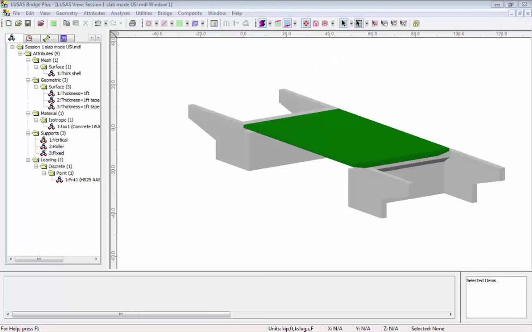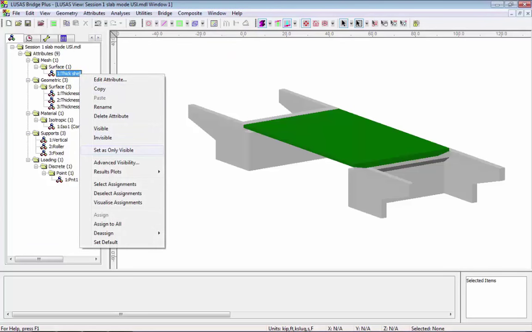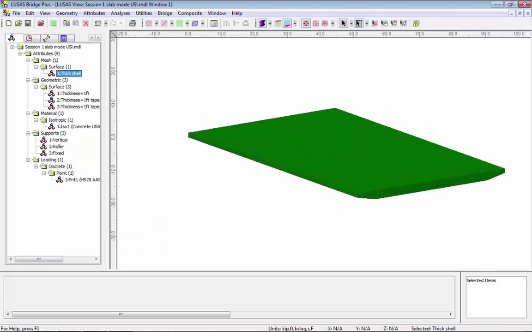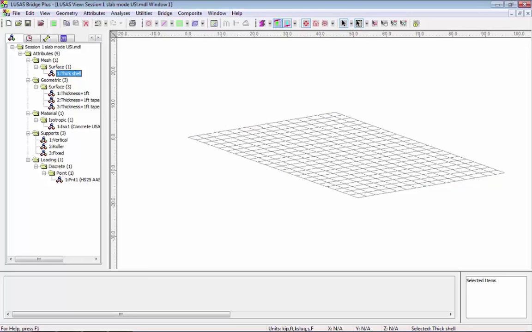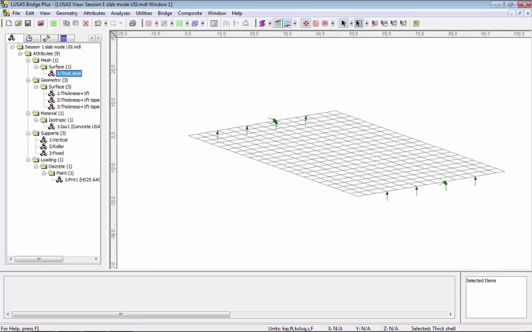Now in this session we're going to use this simple bridge model to consider liftoff supports and the new slab designer. Now I'm going to set active just the deck because that's all we're going to consider. You can see we've got thicknesses and tapered edges. If I switch off the fleshing, I can look at the supports. So we have bearings at both abutments.